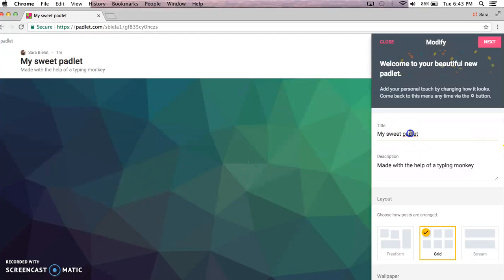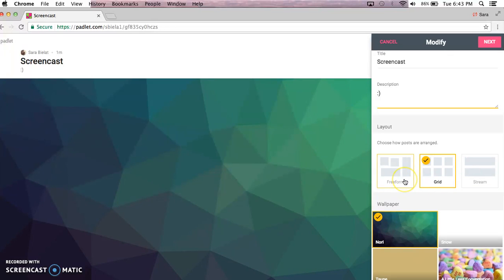So I'm going to title this my screencast. And then it says description, made with the help of a typing monkey. So I'm just going to put a little smiley face right here. So first you can change the layout. If you keep a freeform, that means that the notes you add are going to pop up randomly, or a grid, they will pop up in order, or a stream, they will pop up flowing, like a normal blog post would come up. So I'm going to keep it in grid form.